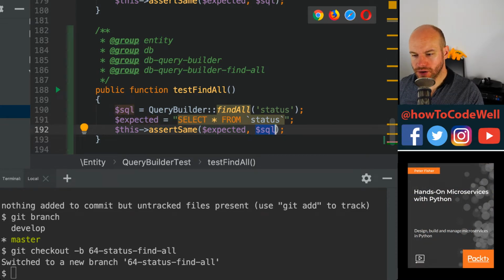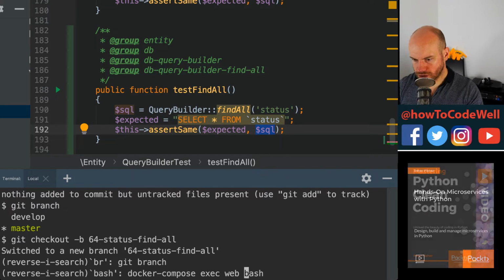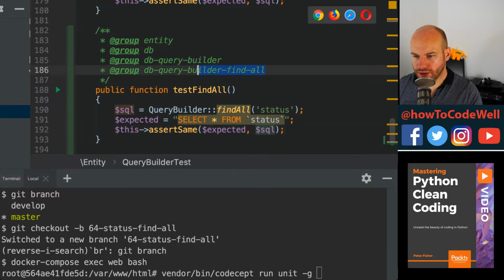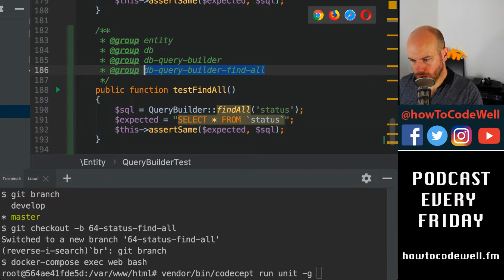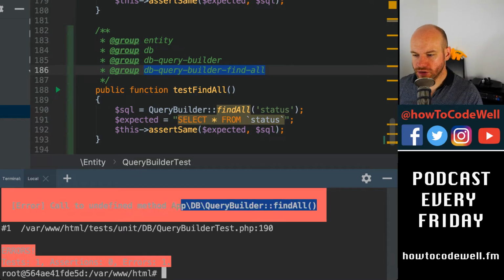Okay, so let's run this. It should fail. I think control reverse search, go to the bash. There we go. So if we run vendor bin run unit -g, and we put in this one here, that should be our first failing test. Yes, because findAll doesn't exist.